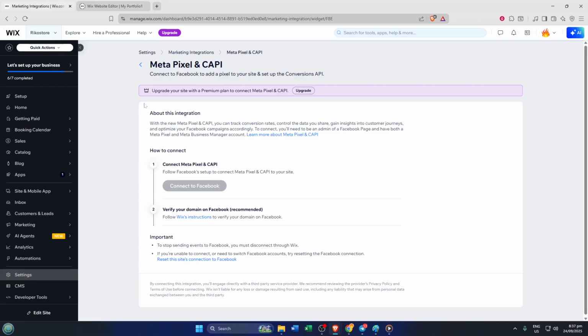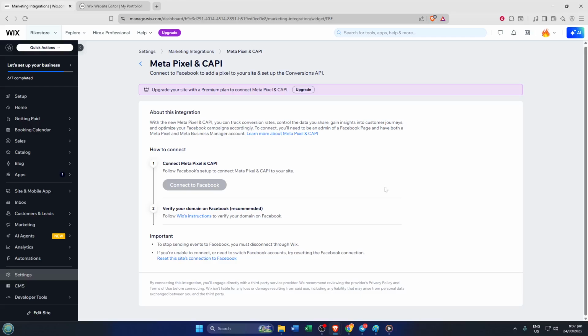At this point, Wix will let you know that you need to upgrade your site to a premium plan before you can enable these features. This is pretty standard across website builders. Premium plans unlock integrations that are important for serious marketing. If you're not upgraded yet, take a moment to review the plan options and choose one that fits your needs. If you're already a premium user, you're good to go.